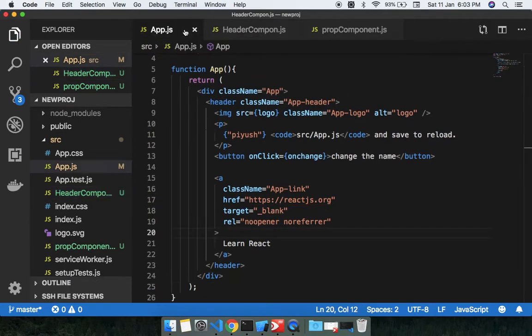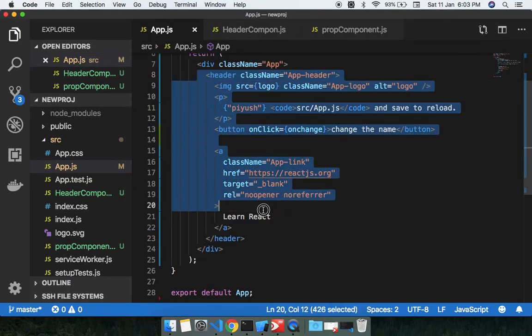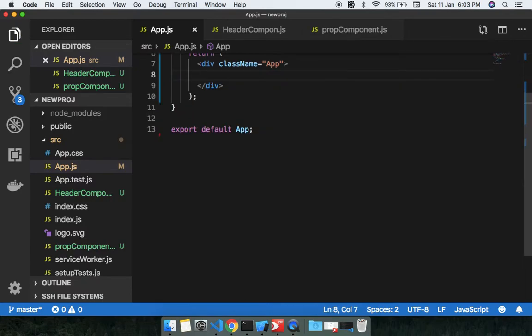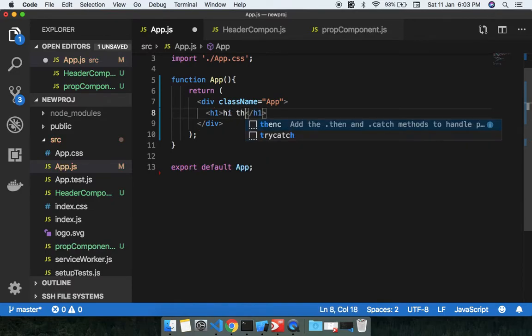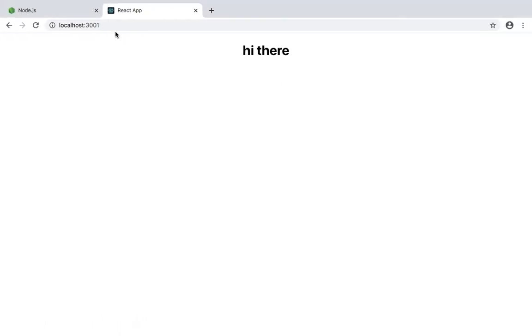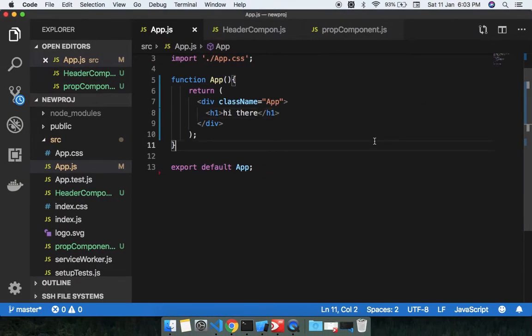So you can see, in the app.js file, I'm going to remove this header part from this. So you're getting the blank here. I can show you with an example, h1 tag with h1 closing. Hey there. You can see, hey there, right?